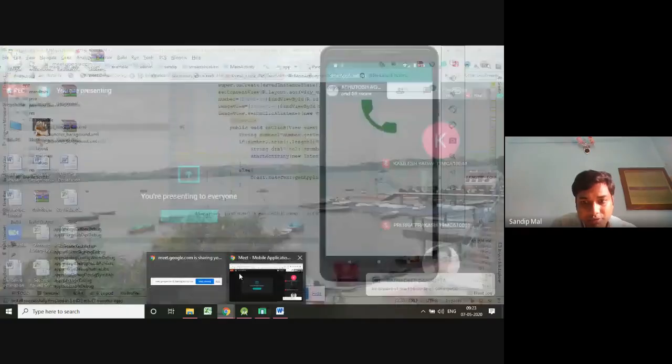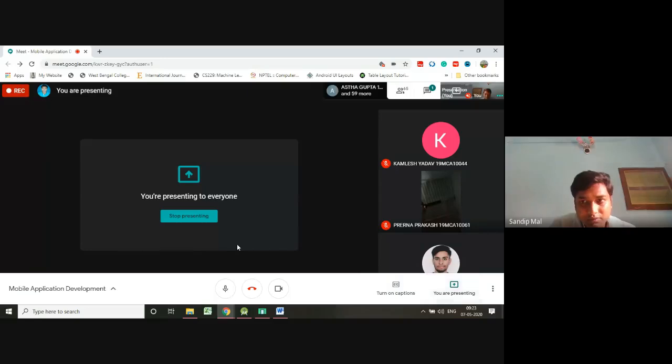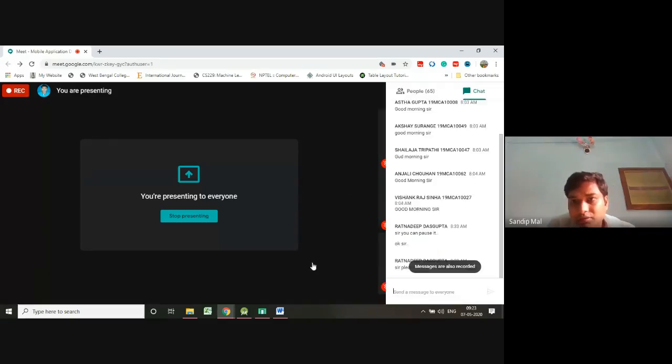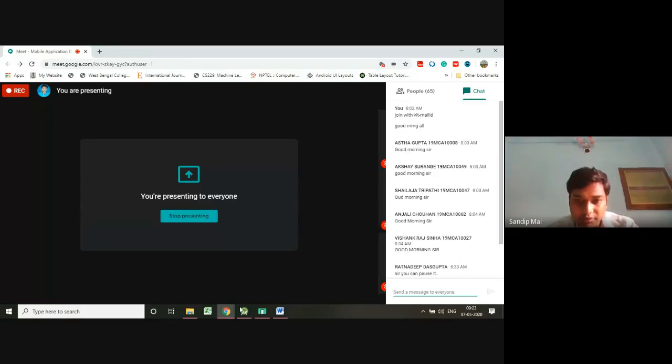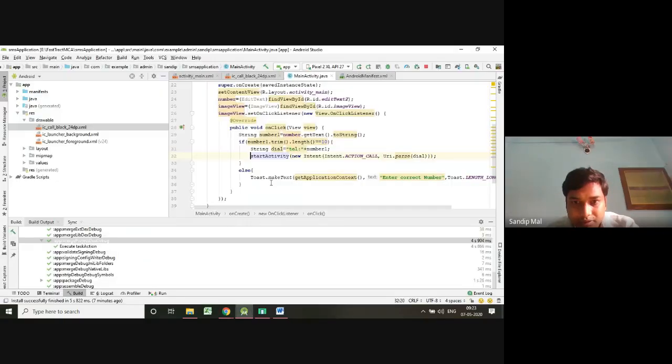If you have any question, you can ask. Someone says: please share the code of the calling app. Okay, I'll share. No problem. Or you can take it from the slide, where it is written step by step: what is the GUI, what is the code for the GUI, what permission you need to take, then give the permission, then the Java code. That slide you can take. The calling application is there, or using intent is there. Or I'll share the code. If you want, I am sharing this now.